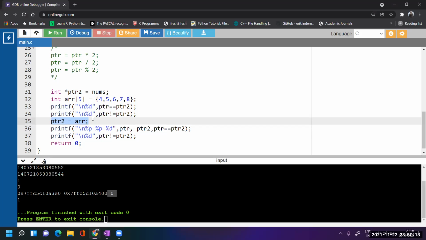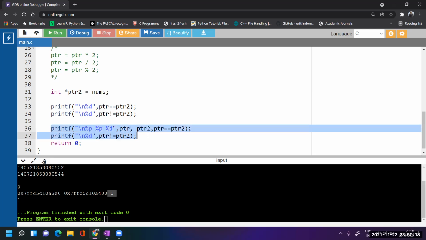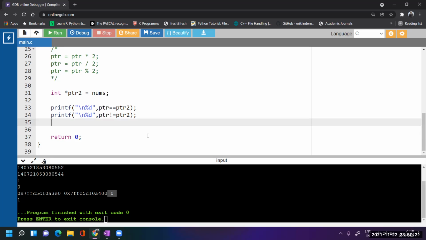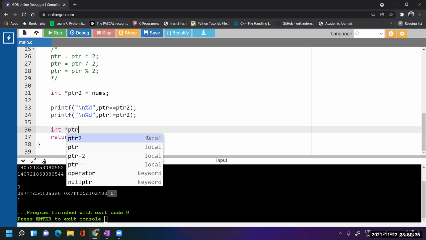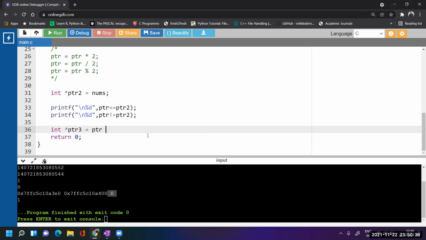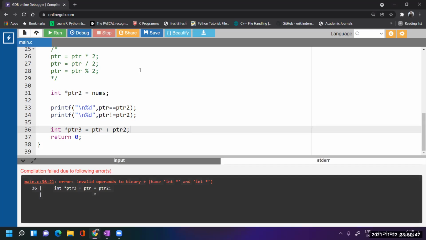Now this array is not required anymore, so just delete it. Both of them point into the same array, correct? So now let us do one thing. Let us see what is going to be printed. Let us declare another pointer: ptr3 equal to ptr plus ptr2. Compile it. See the error: invalid operands of binary plus.